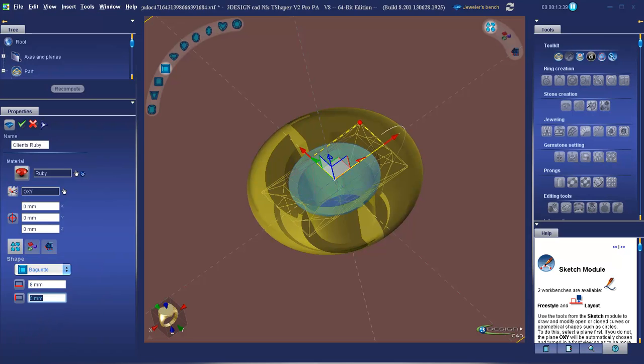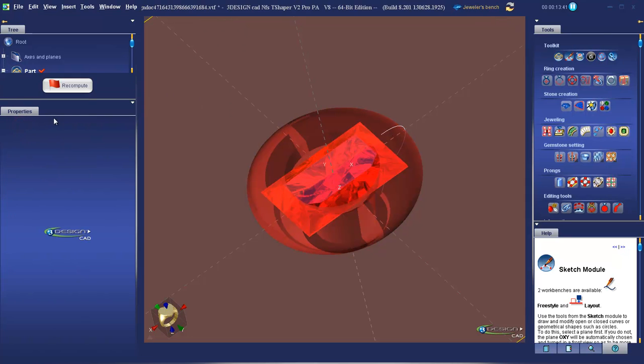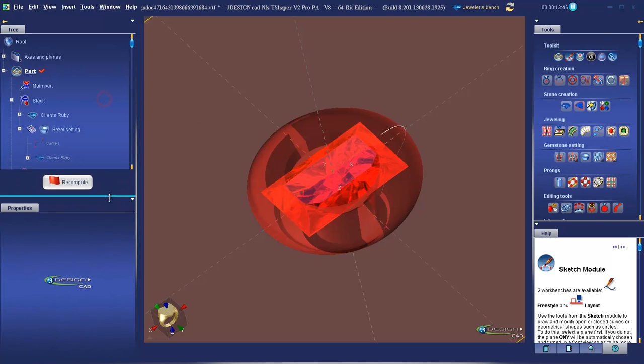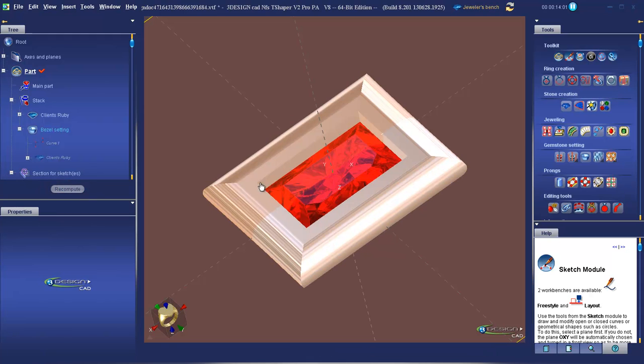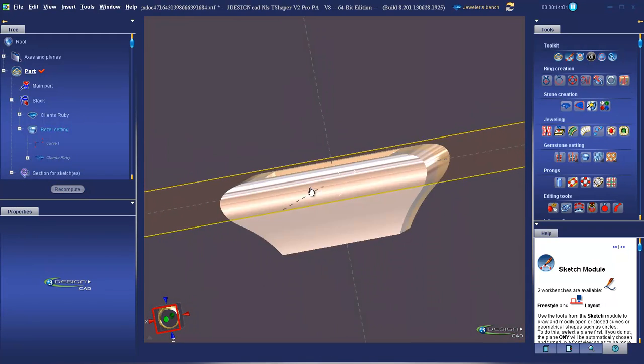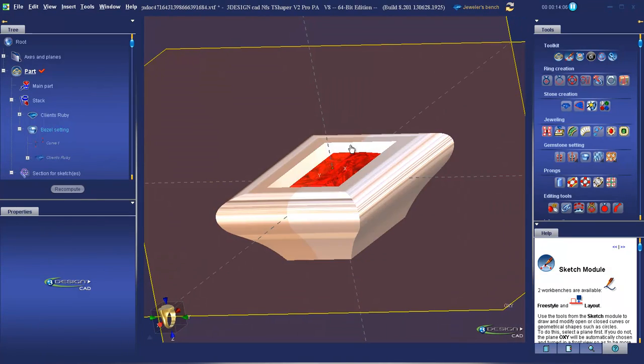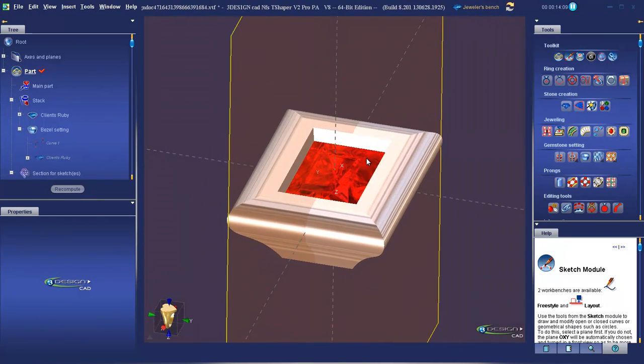maybe 8 by 5, and validate, you'll notice that the bezel turns red and we now have this red flag in our tree that says recompute, and the bezel has a little calculator next to it as well, which means this is the item that needs to be recomputed. So what we'll do is we'll left click on this flag. This will recompute the design and reapply the bezel to our new stone shape. Now have a bit of a play with some different stone shapes and sizes, different cuts, and maybe even changing the outside curve.